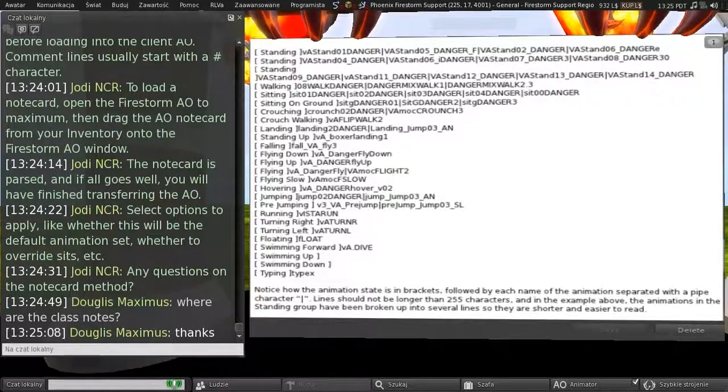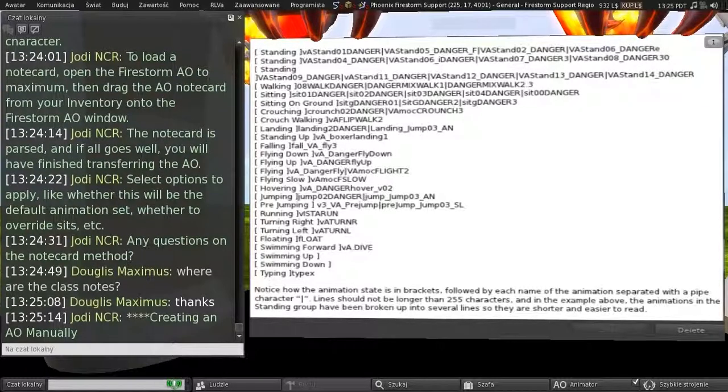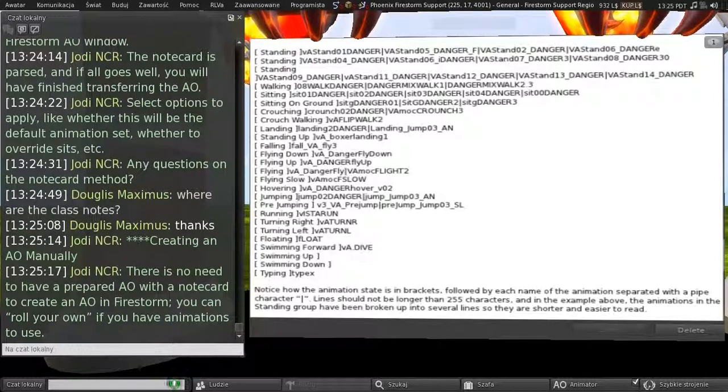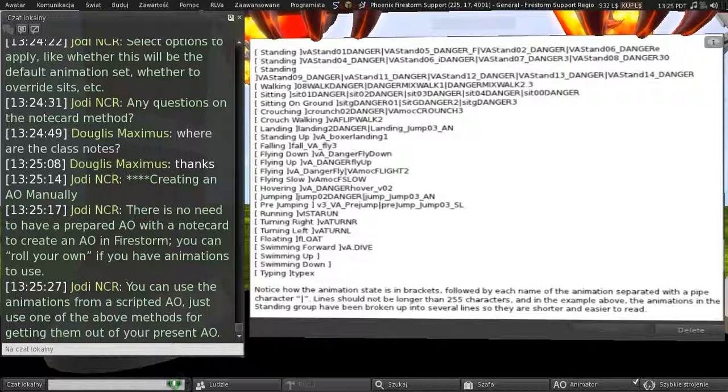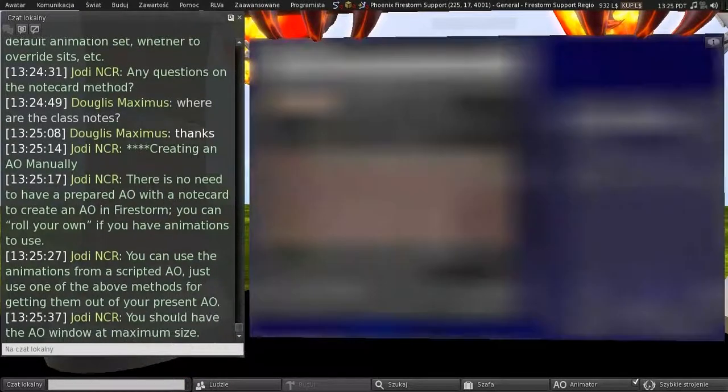Okay then, let's look at creating an AO manually. So there's no need to have a prepared AO with a note card to create an AO in Firestorm. You can roll your own if you have animations to use. You can use the animations from a scripted AO. Just use one of the above methods for getting them out of your present AO.